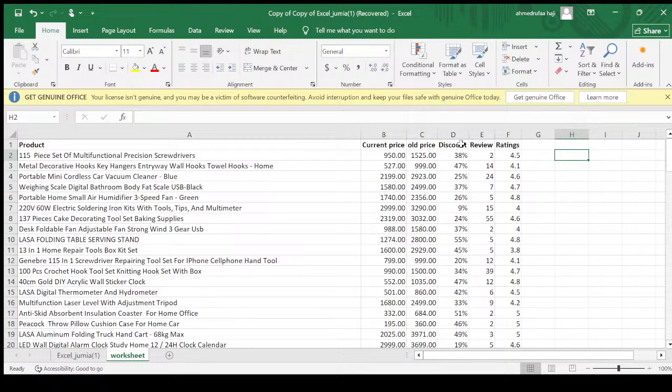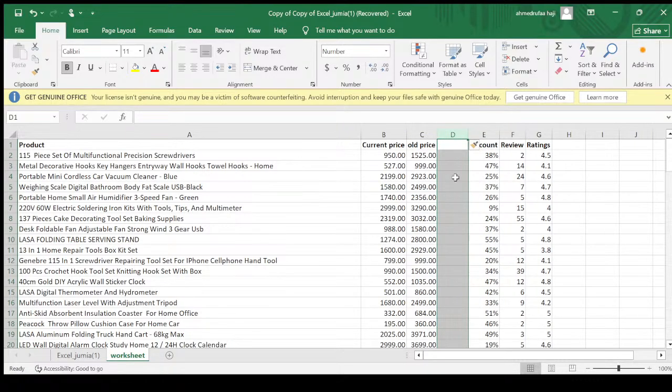Then in our questions we were told to create a new column. So press any column, I mean this discount column, then right click, insert. Once you insert, a new column is formed. So we are going to name our new column absolute discount amount.